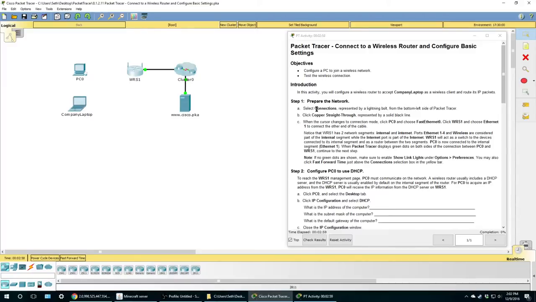Prepare the network. Select connections representing the lightning, right? So we go here, bottom right, Packet Tracer, copper straight through. Which one's the copper straight through? Yeah, copper straight through, right? When the cursor changes to connection mode, Ethernet 0, so on and so forth. So basically, we've done this in the first one, which is basically just wiring things up.